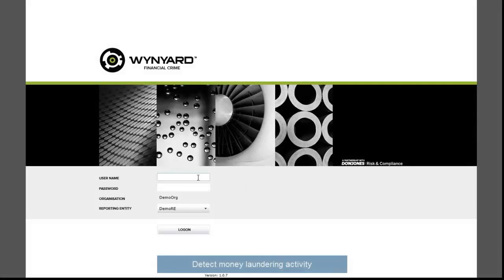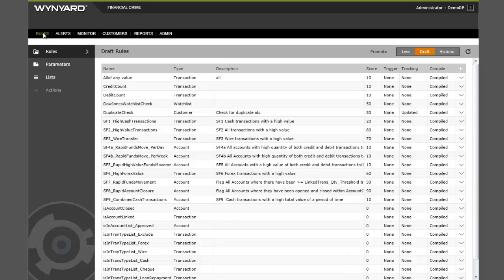Welcome to a quick tour of Wynyard's financial crime system. The system enables you to check your customers against watch lists and detect suspicious activity using rules that you can write to match your risk profile. The system allows for multiple reporting entities within an organization. Let's log in and take a look.